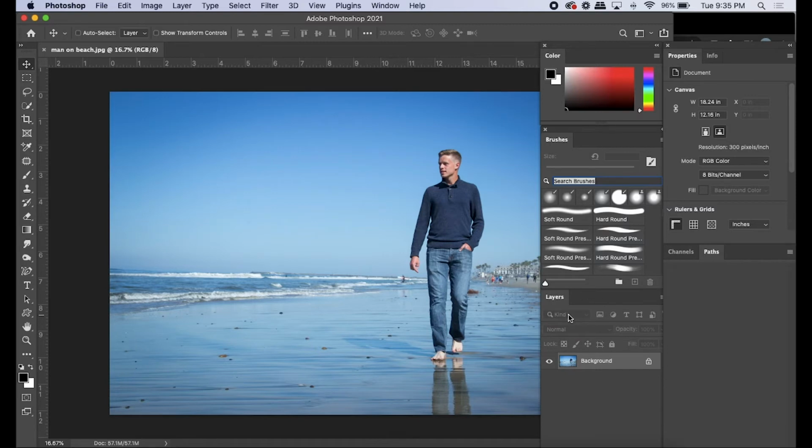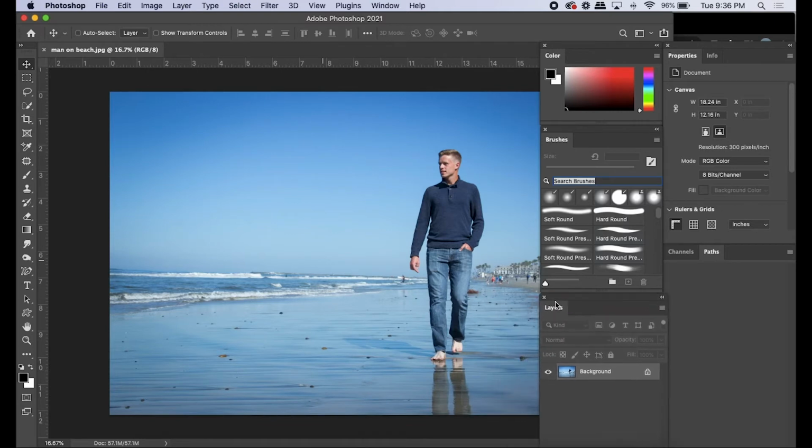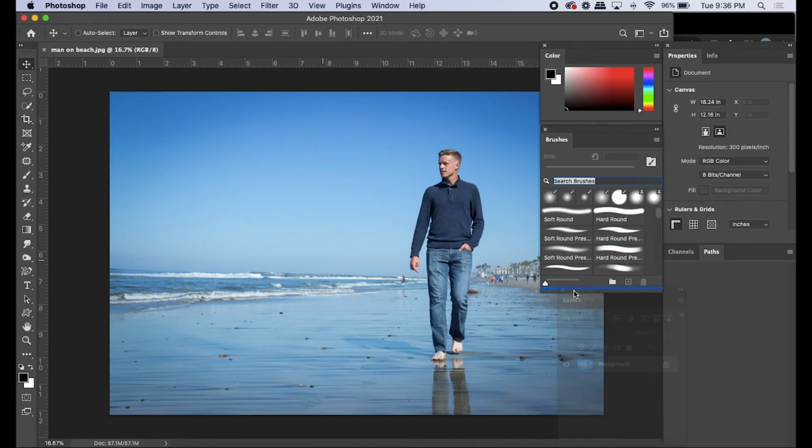All right, and as you can see right there, when I was moving a panel around, you can magnetize it up to some other ones. See that blue bar right there?